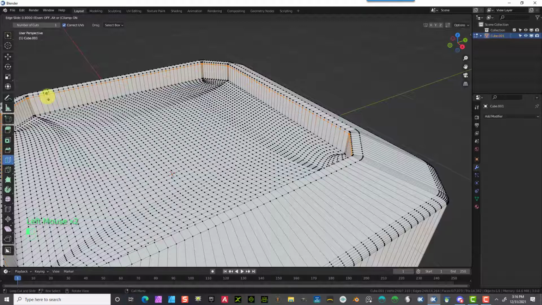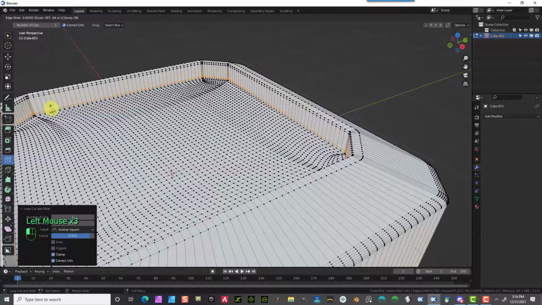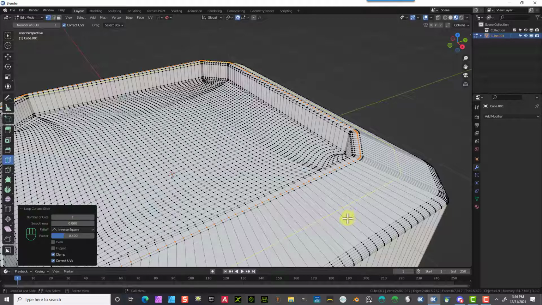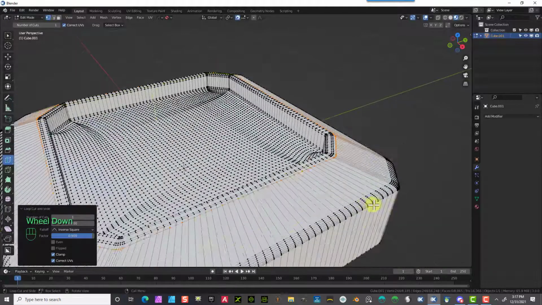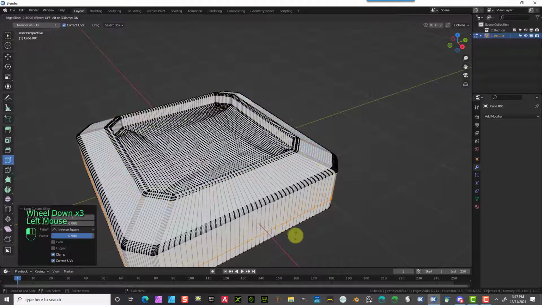Okay, so I'm going to add some edges to this with the loop tool, just to get a little more edge to the bottom and tops and all the edges. So continue with this process. Okay. Now some on the bottom.